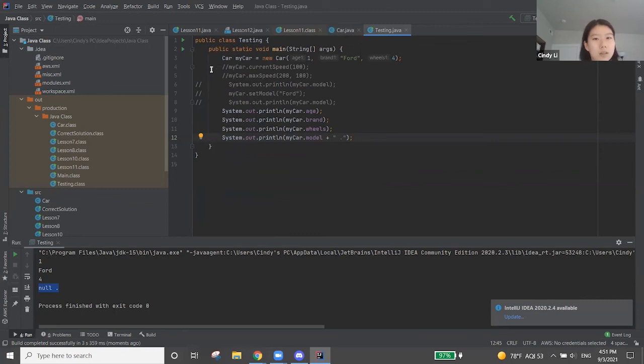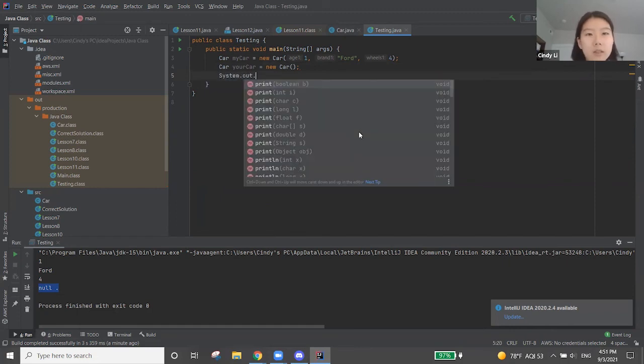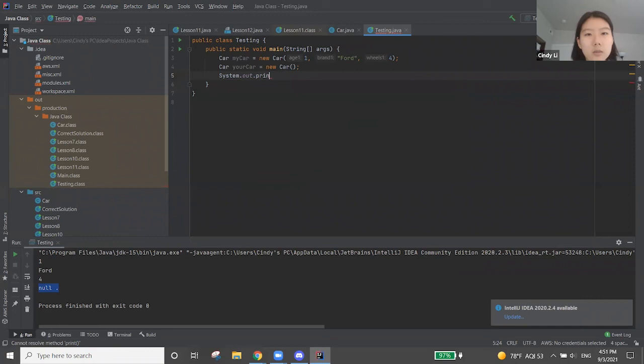Okay. Now let's do something that is a little bit tricky. Let's make 2 cars. Your car, and this car is initialized with the other parameter. Okay. Now I will have a list. I will print out a lot of things, and you guys are in charge of putting what you think will be printed out by the computer when I hit run. Okay. So first one.